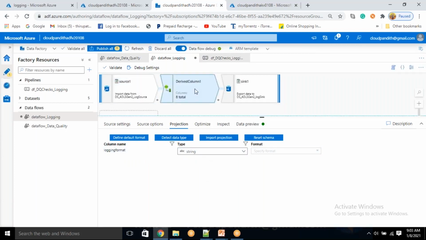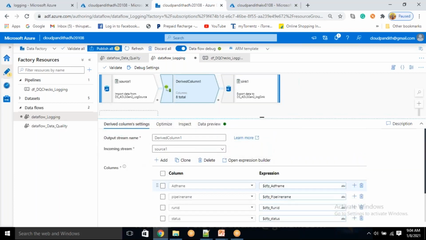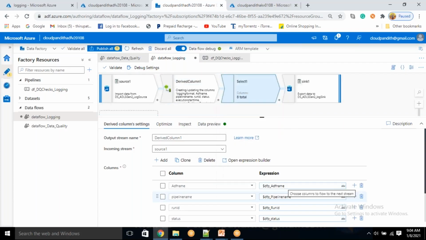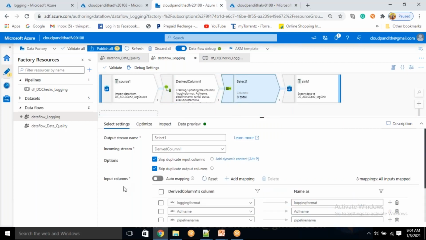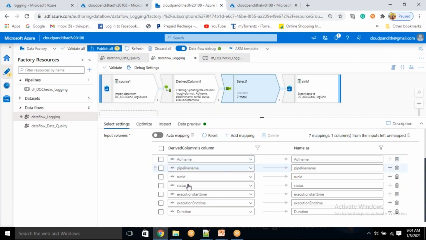Okay, come to derive column. In this, you just look at all these columns. All these columns are going to be the new columns now. After derive column, do one thing, just use select. Logging format is just some source you need to read, that's why I mentioned it. You remove that and use these columns. Use only the columns which are relevant.